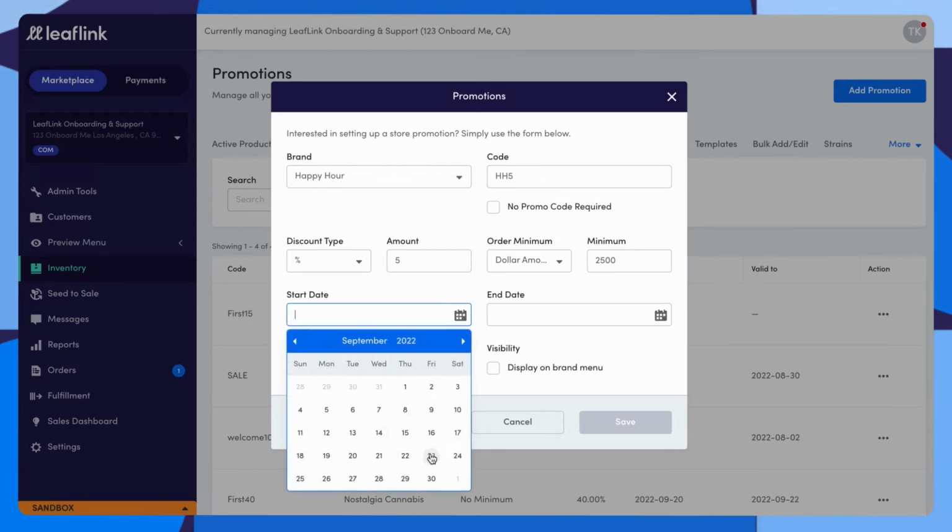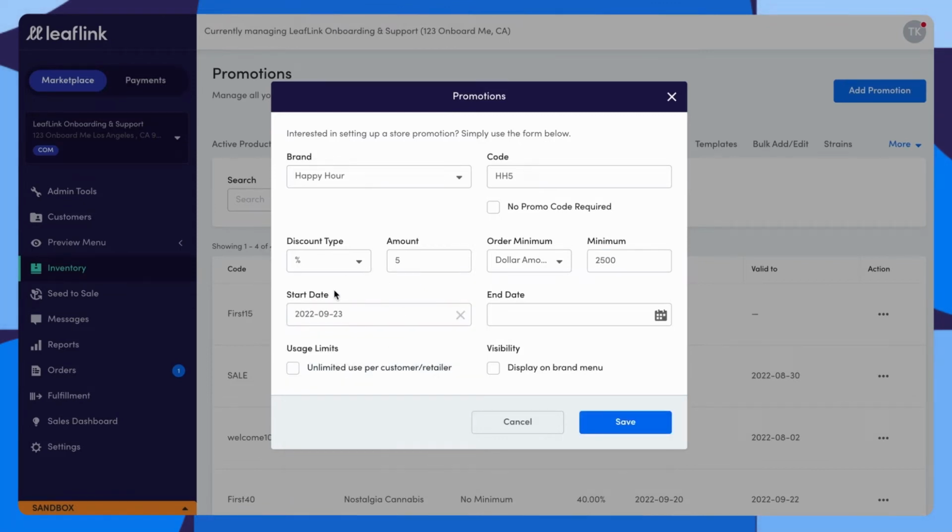Next, we have our start and end dates. So if you just want to list a start date, for example, if you want this promo code to run indefinitely, you don't have to put an end date. You can totally just plug in a start date and press save and it'll run indefinitely.